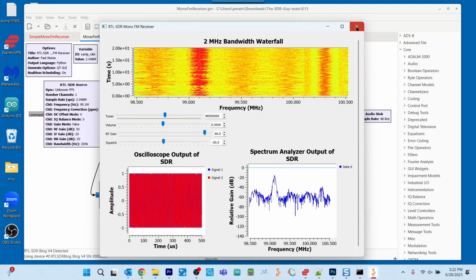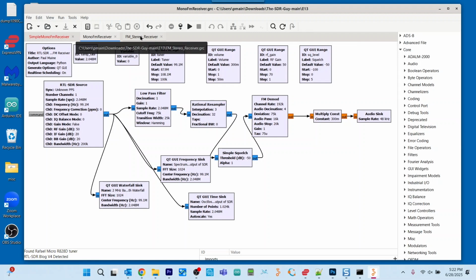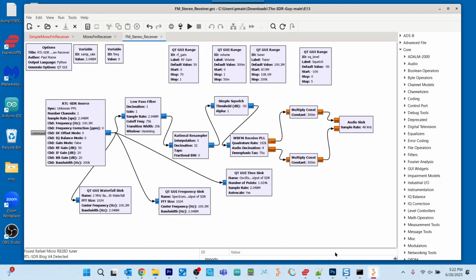And let's move to our FM stereo receiver now. Now, many things in this design are the same as before. The big difference here is, notice after this wideband FM receive PLL, there's 2 outputs and 2 volume controls. And this is for the 2 stereo signals that will go to our PC sound card.